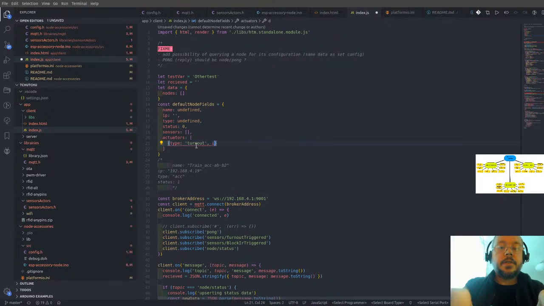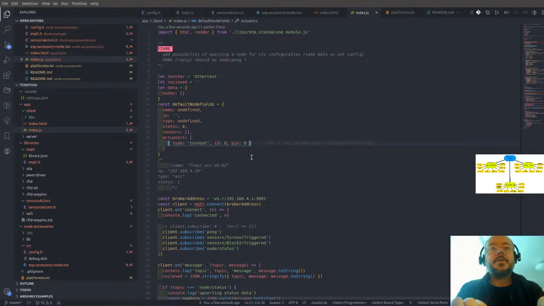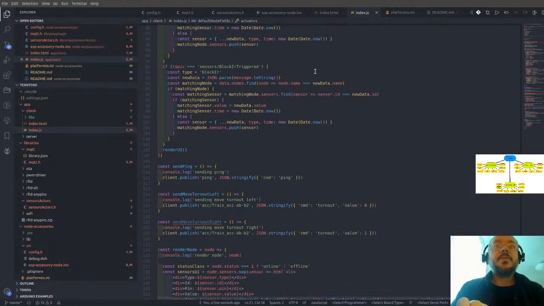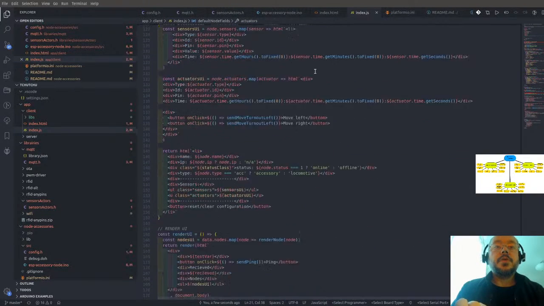Oops, ID, as far as I remember, it's 0, pin 0. It needs all this data because the actual nodes and the list of attached sensors are configurable live. So in the end, I also want to add a UI to deal with that. So let's take a look. Actuator.time is undefined, of course, because I had a timestamp for the sensors and that code was just copy and pasted.